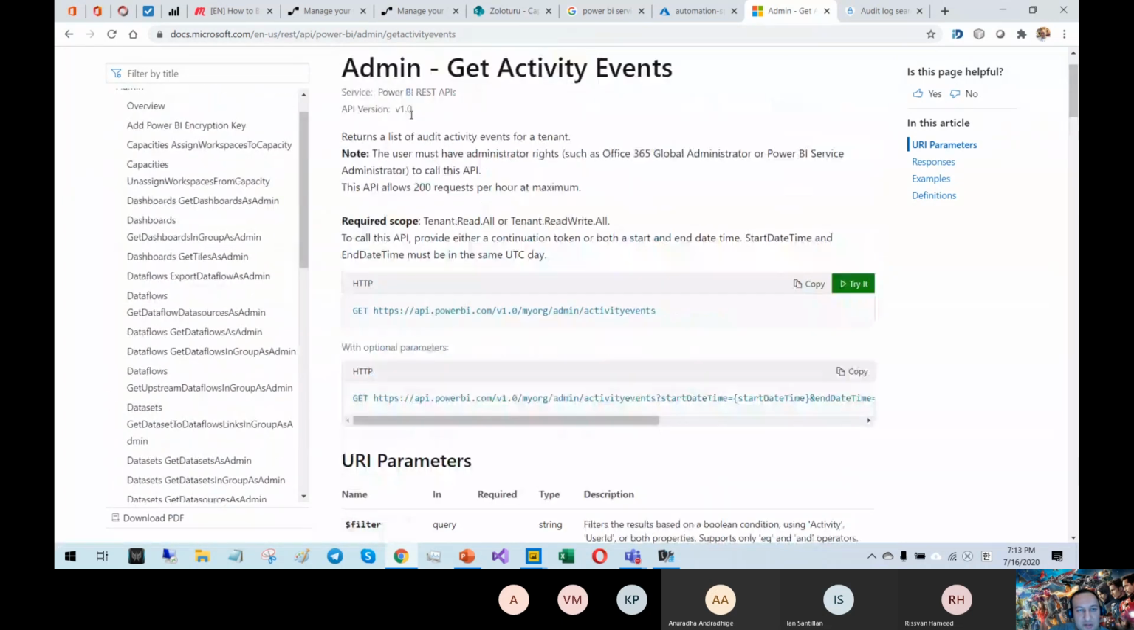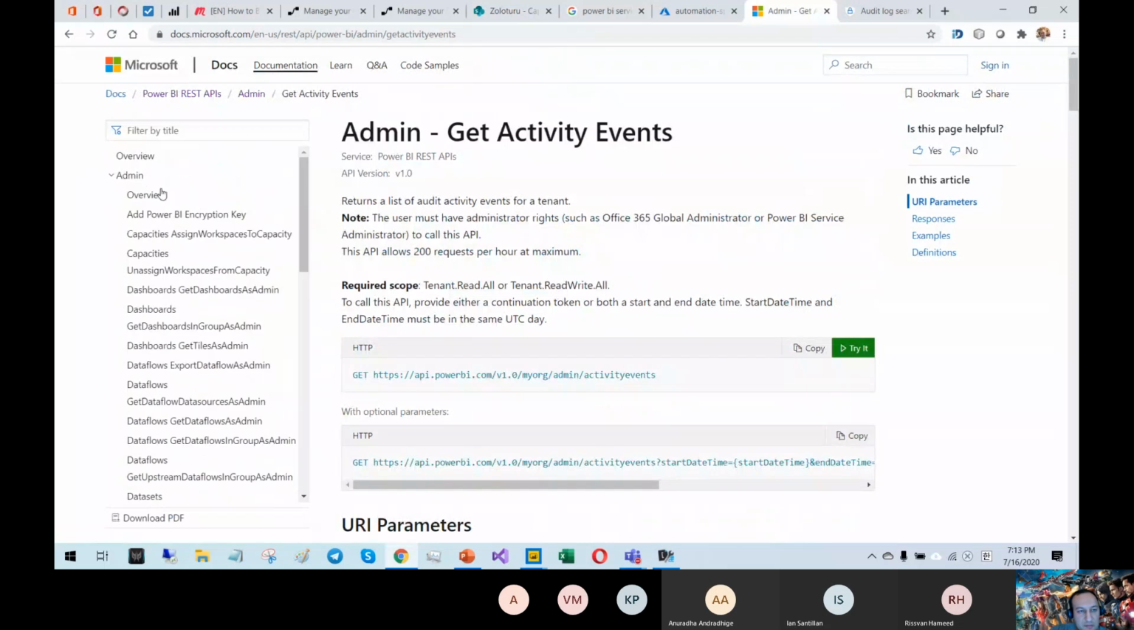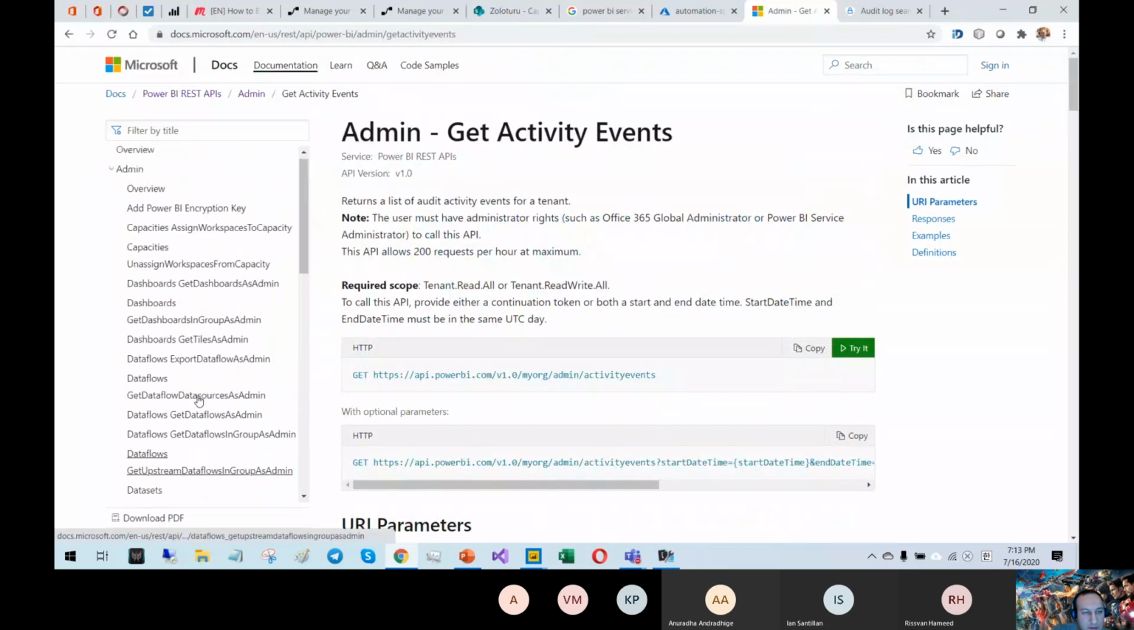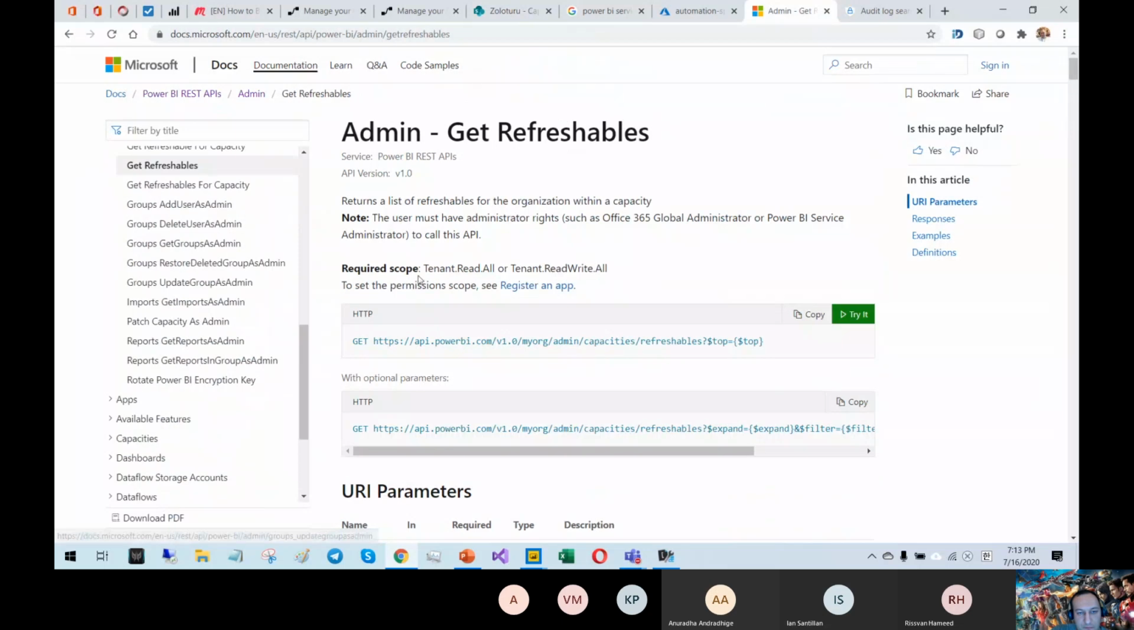So you can go to the documentation, to the admin group, and check what you want to extract. For instance, you want to have refreshables. Here you see a link. It is actually an API request. In other words, you can also name it an HTTP request. There are some little differences, but in general, you can think it is the same.